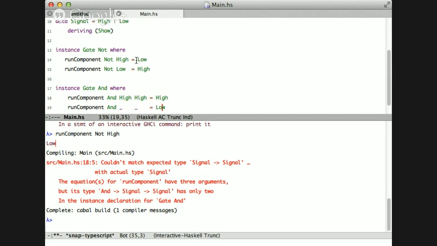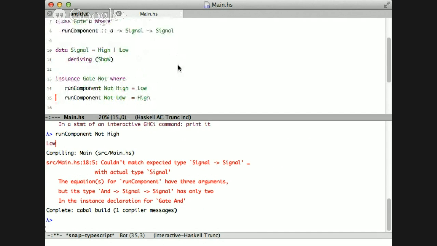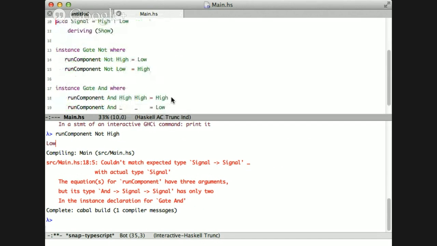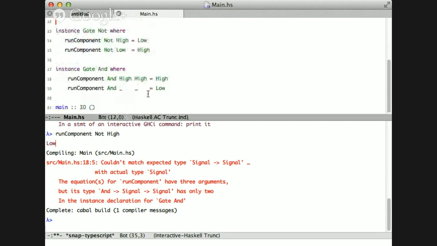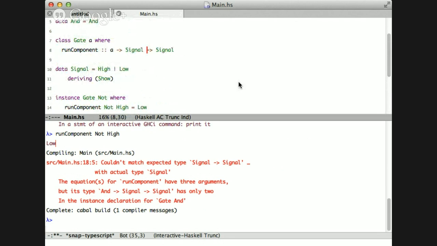misusing this thing. And if we go back and look at the definition of run component, we see that the definition of run component is not being used properly. We're going to take a gate, any gate, we're going to give it a signal, it's going to return a signal. That's a little bit unfortunate because an AND gate has 2 inputs, but we said it has 1. So what we're going to have to do is augment this if we want this iteration of what we're doing to work.